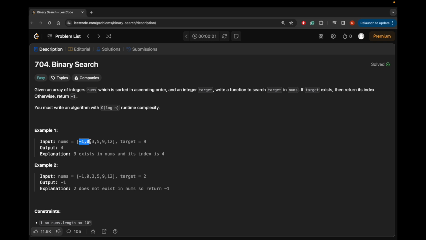We have this array in ascending order and we are looking for the number 9, and our output is 4 because the number 9 exists at the 4th position. So 0, 1, 2, 3, 4. At the 4th position we will have our number 9. We will return 4 here, and if we don't have that number we will just return -1. So let's jump to the board and see how we can understand this binary search algorithm.